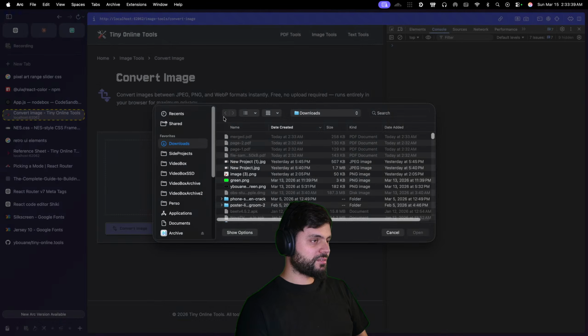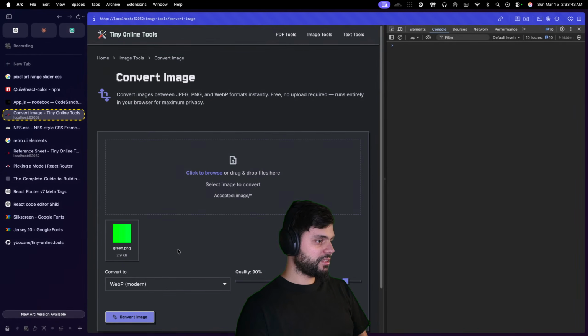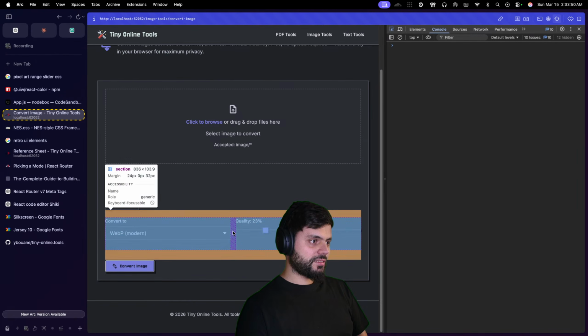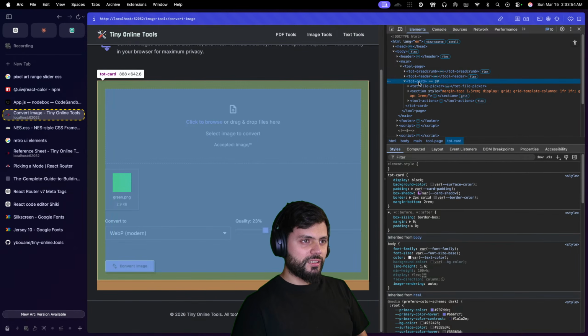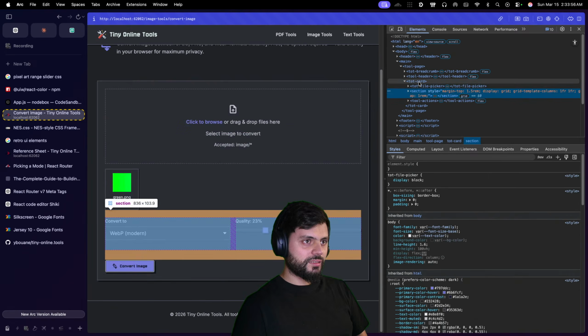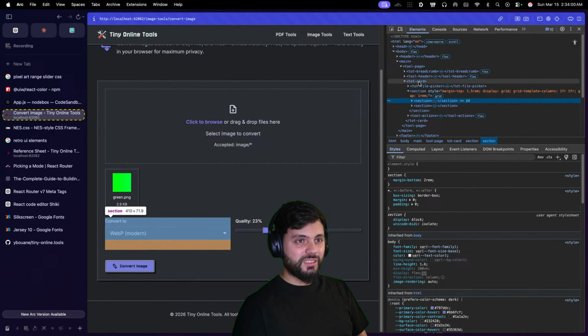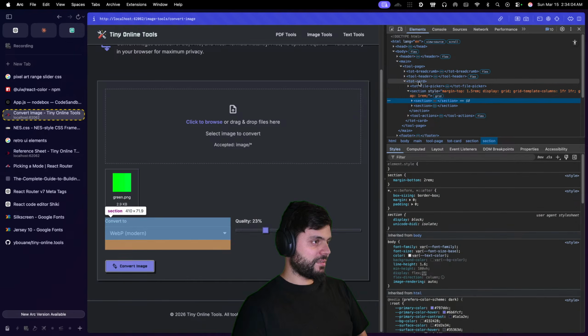Convert image. Let's do this. Let's take this PNG, convert to, yeah. Let's see how it did this. This is a card. Yeah. Here we have actions. Here we have a section with a subsection. Yeah, this is inline styling. I hate this. Okay.